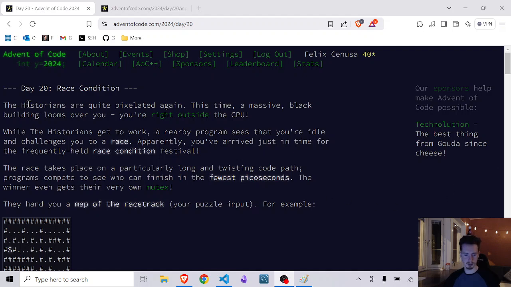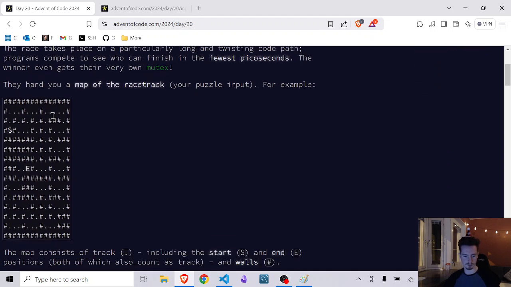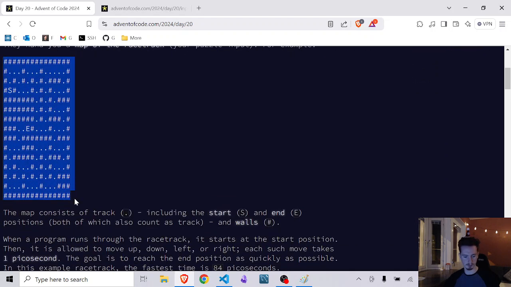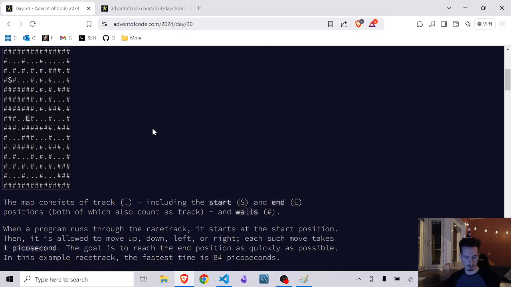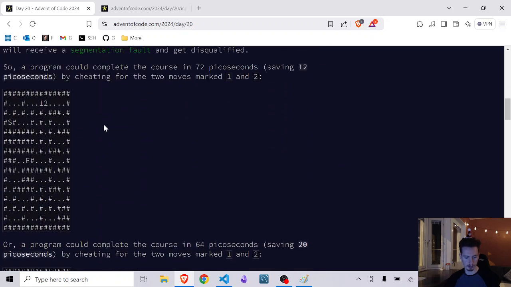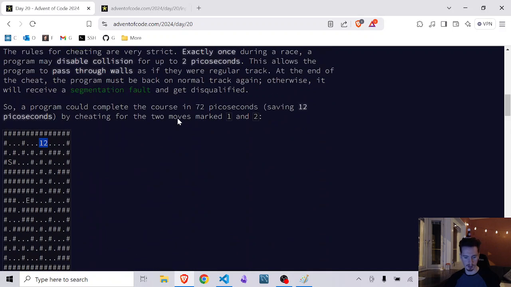All right, so today we're going to be doing day 20 in Advent of Code. The first part of this challenge is that we get a map once again, and we have a starting position and an end position. And they tell us that there is only one valid path that actually leads from start to end. So knowing this, what they want us to do is to sort of cheat and jump through a wall, and we have exactly 2 picoseconds to do that, and each movement is counted as 1 picosecond.